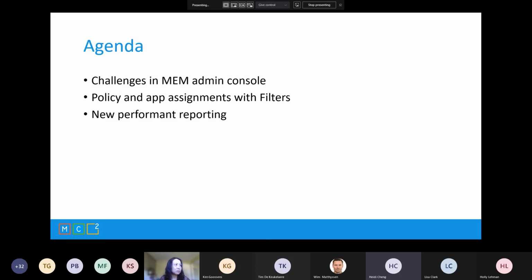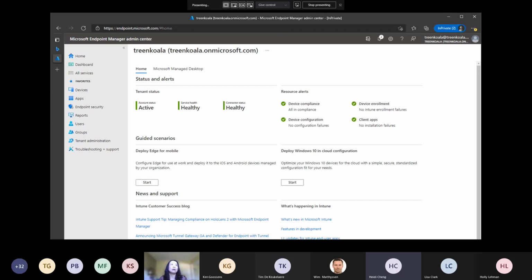Maybe I should just start with the agenda first. So we will talk about the challenges with admin experience, and specifically I'll zoom into filters and reporting. And as I said, my team is really focusing on the admin experience of MEM Admin Center.